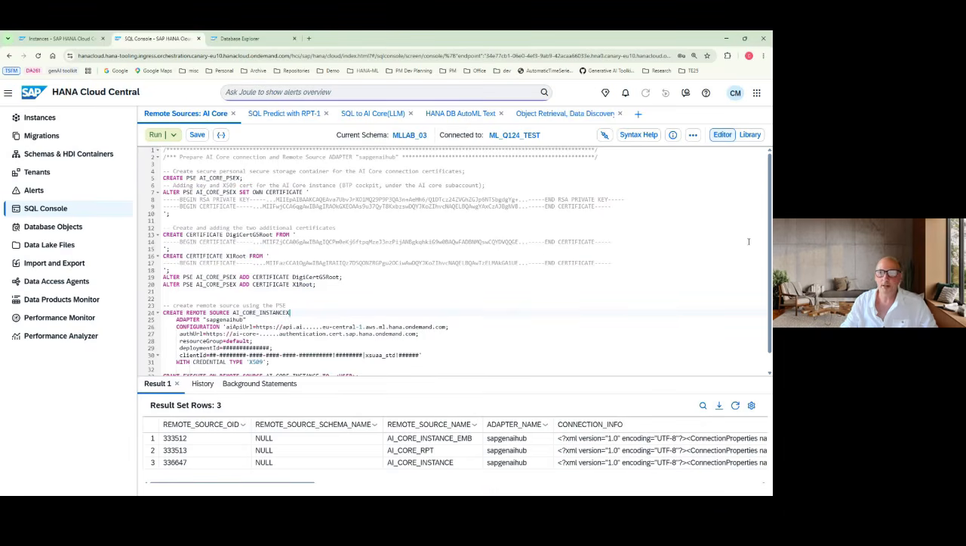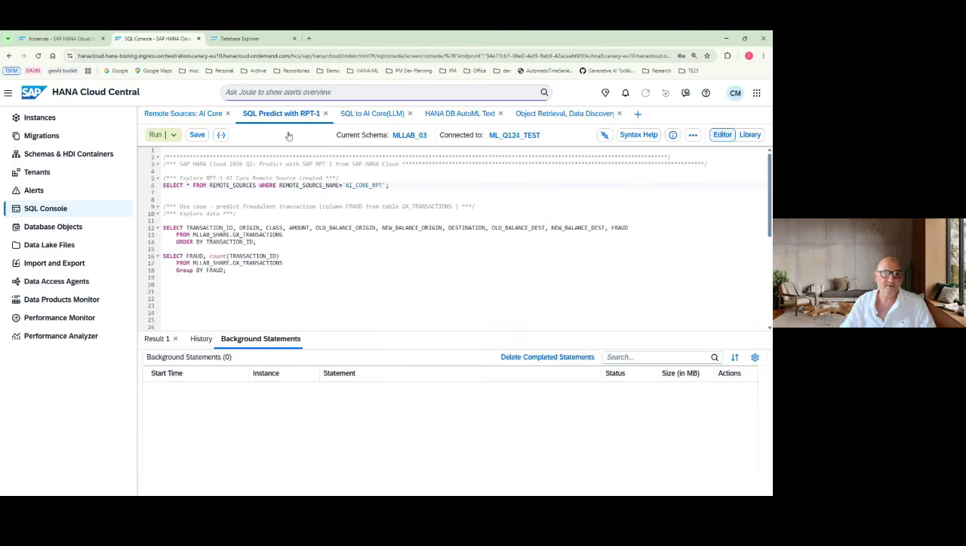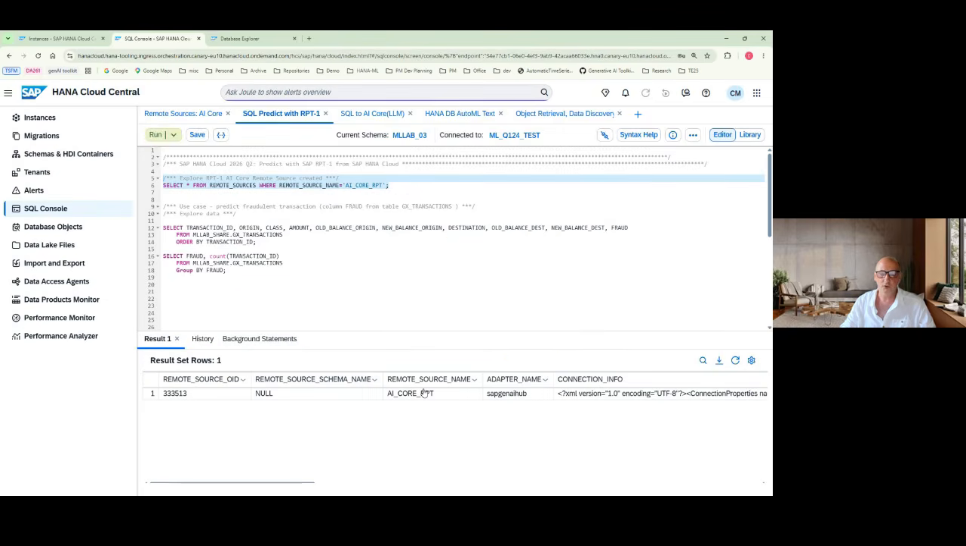So the first thing what you would need to do certainly is create these remote sources of type generative AI hub. In my example, as you can see here, I've already created 3 remote sources. We use certificate-based authentication between HANA Cloud and the AI Core instance, therefore that needs to be managed. So let's look at the prediction use case with AI Core. So as mentioned, I've created a remote source of type GenAI Hub.